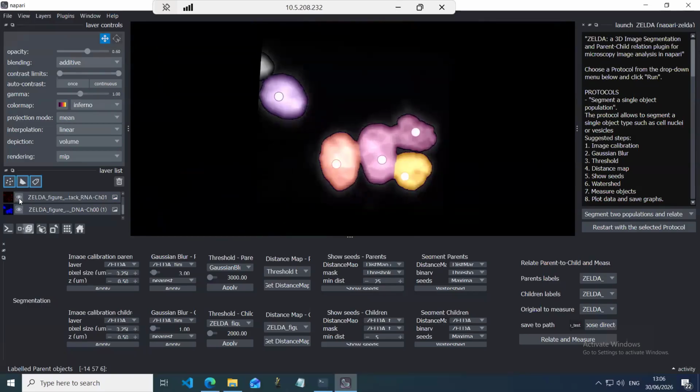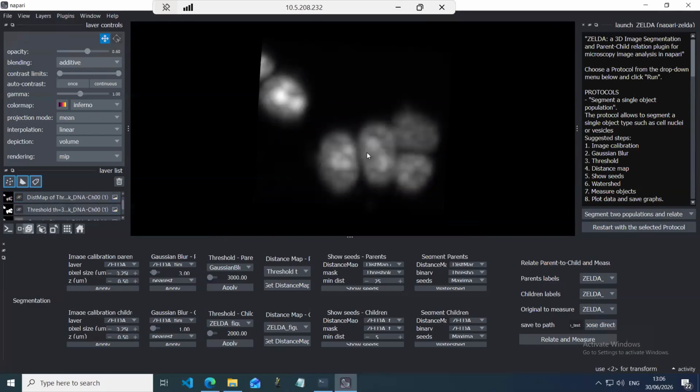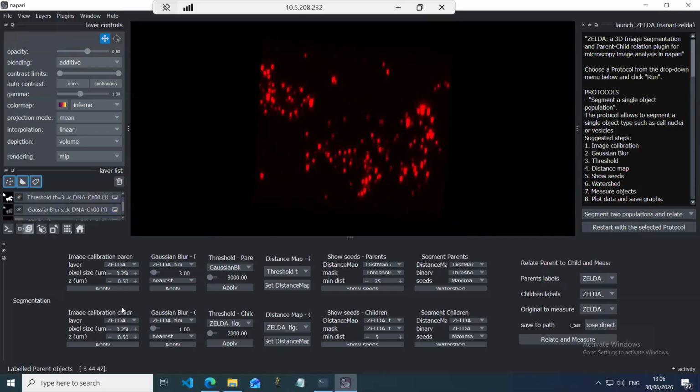So far, we focused on segmenting the nuclei. So these layers might not be of interest for the moment. So what I will try to do now is focus on the other channel, the one containing the RNA spots. I can hide the result of this first part, but those layers will still be in the list and they can be used. At this point, I will focus on the RNA spots.